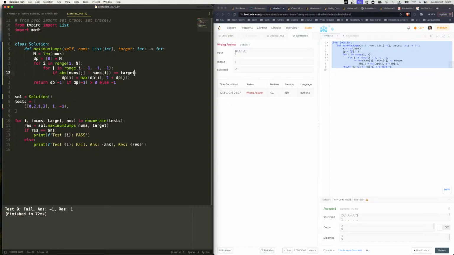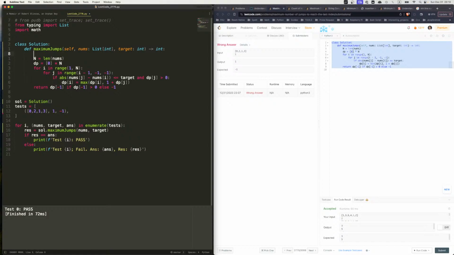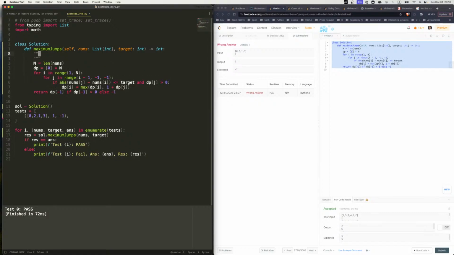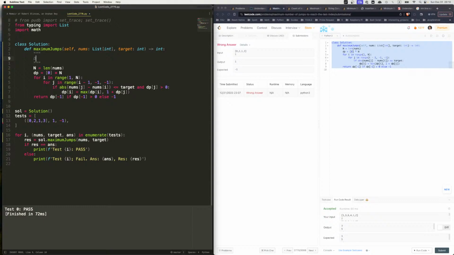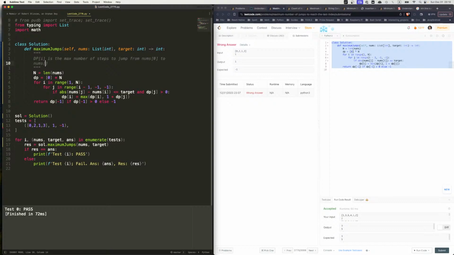So if this and dpj is larger than 0. If dpj is not larger than 0, then you can't do it. Right? dpj has to be larger than 0. dp I is the max number of steps to jump from nums 0 to nums I.